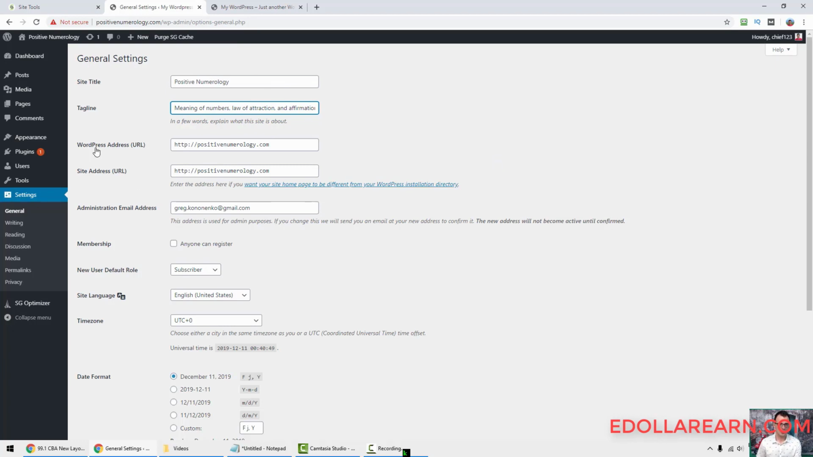Next, you will see that we've got this thing here, WordPress address URL and site address URL. So what I recommend for you to do is to change this to www, like this, www. That will just change it so that anytime somebody navigates to your website, they will navigate to the www version of your site. Even if they just type in positivenumerology.com, they will be redirected to www version.